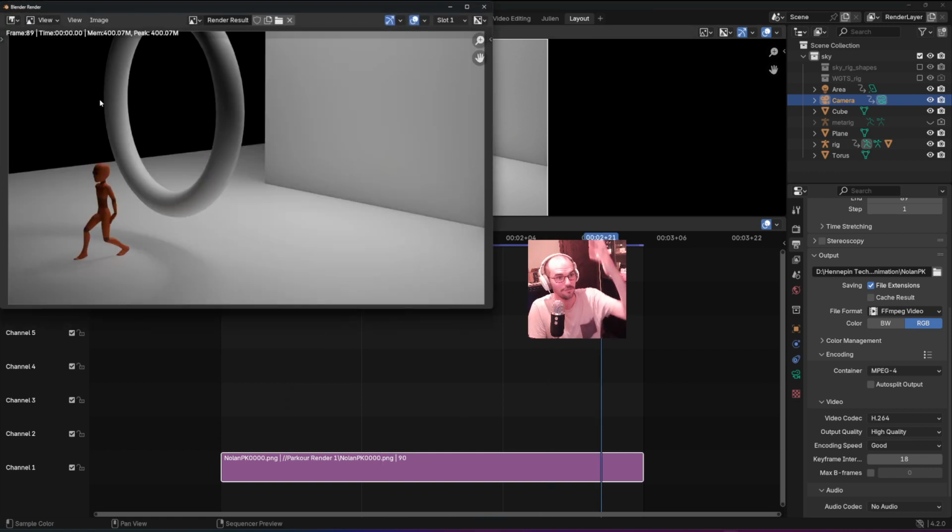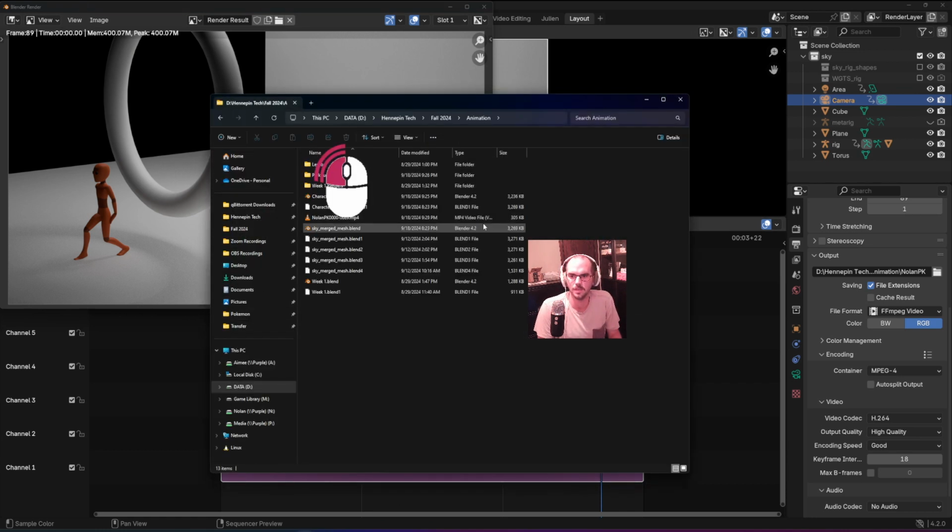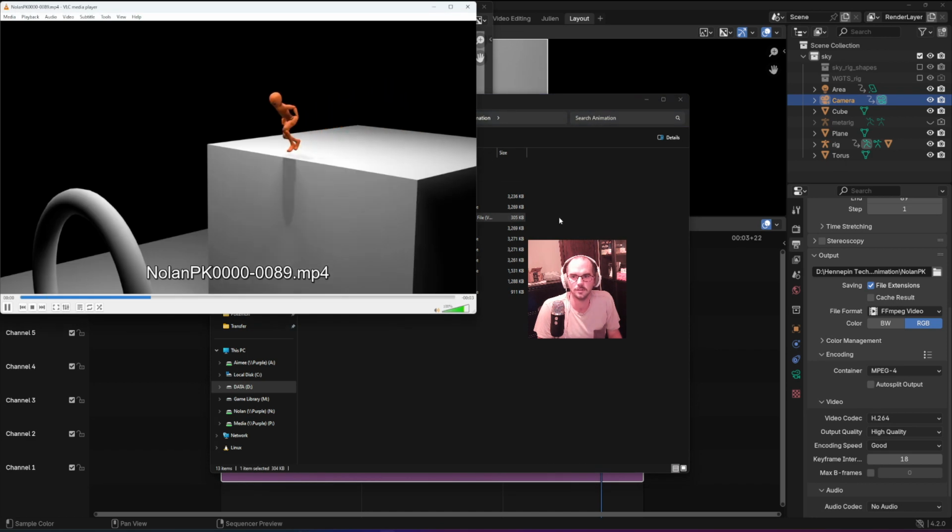And this should be even faster because it doesn't actually have to render the 3D scene. It's just slapping together all the images into a sequence or into a video file. And so now if I go to Fall 24, animation, Nolan PK, there it is. Did it. So here's what you got.